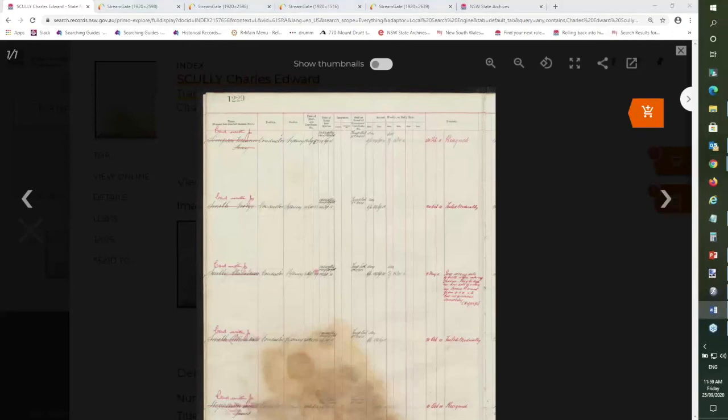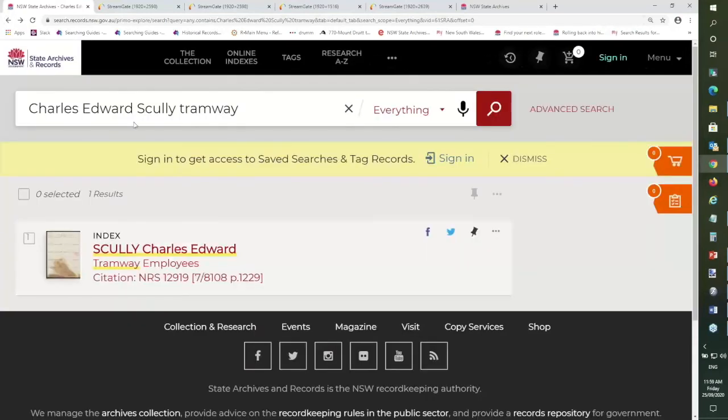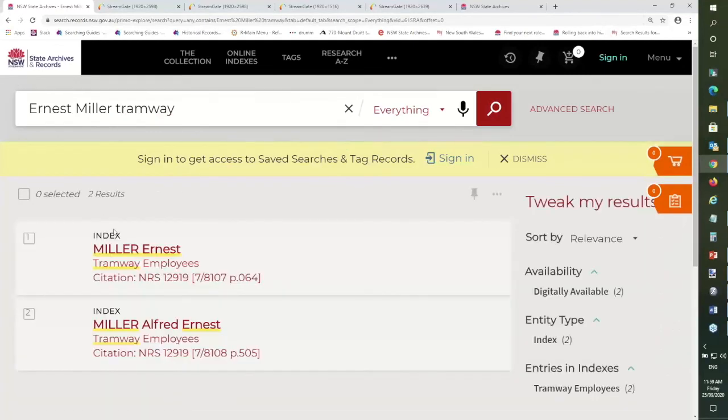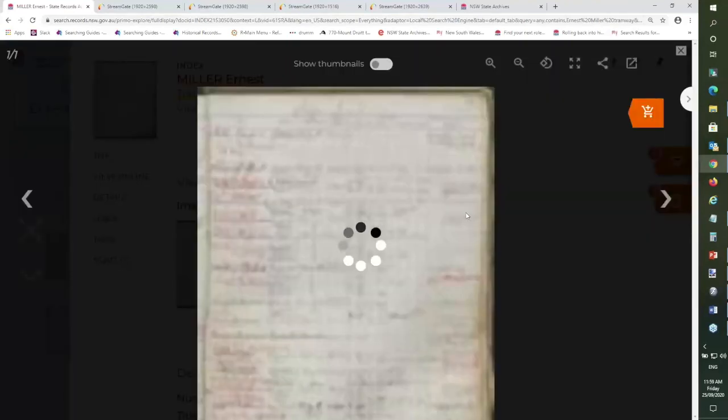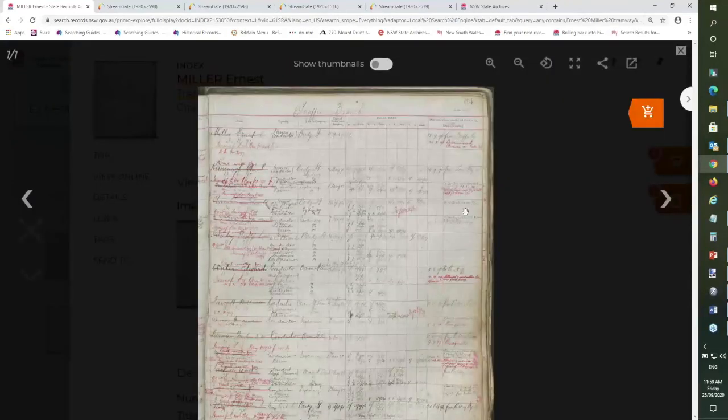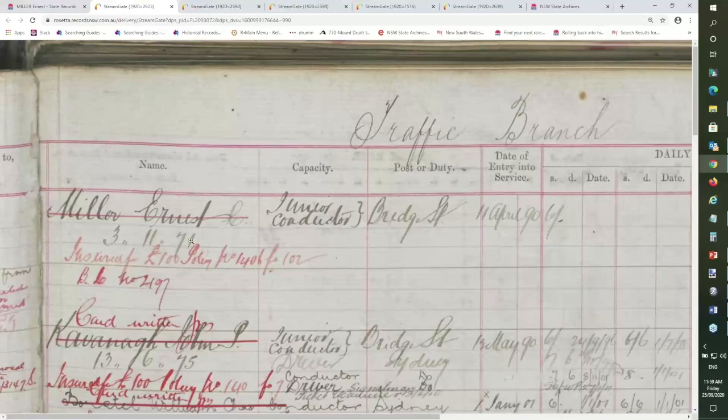I think I'll make this the final example until we move into the end game. We'll go back, pop out, and I'm going to put in the name Ernest Miller, Tramway. And there he is, first one. Same process, it's one of the cluttered registers. Actually, it's extremely cluttered, isn't it? Pop it out into the browser so I can look at it more carefully.